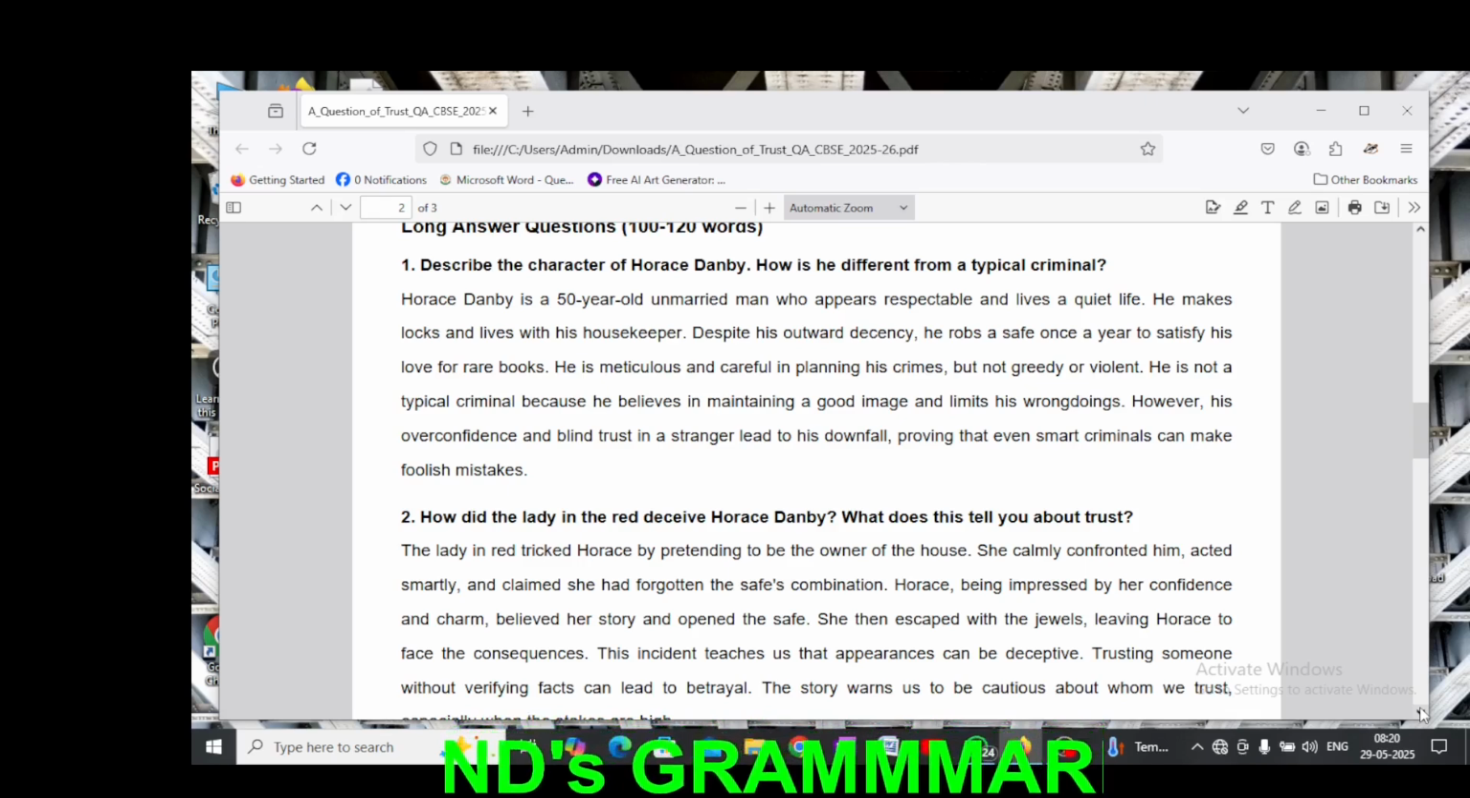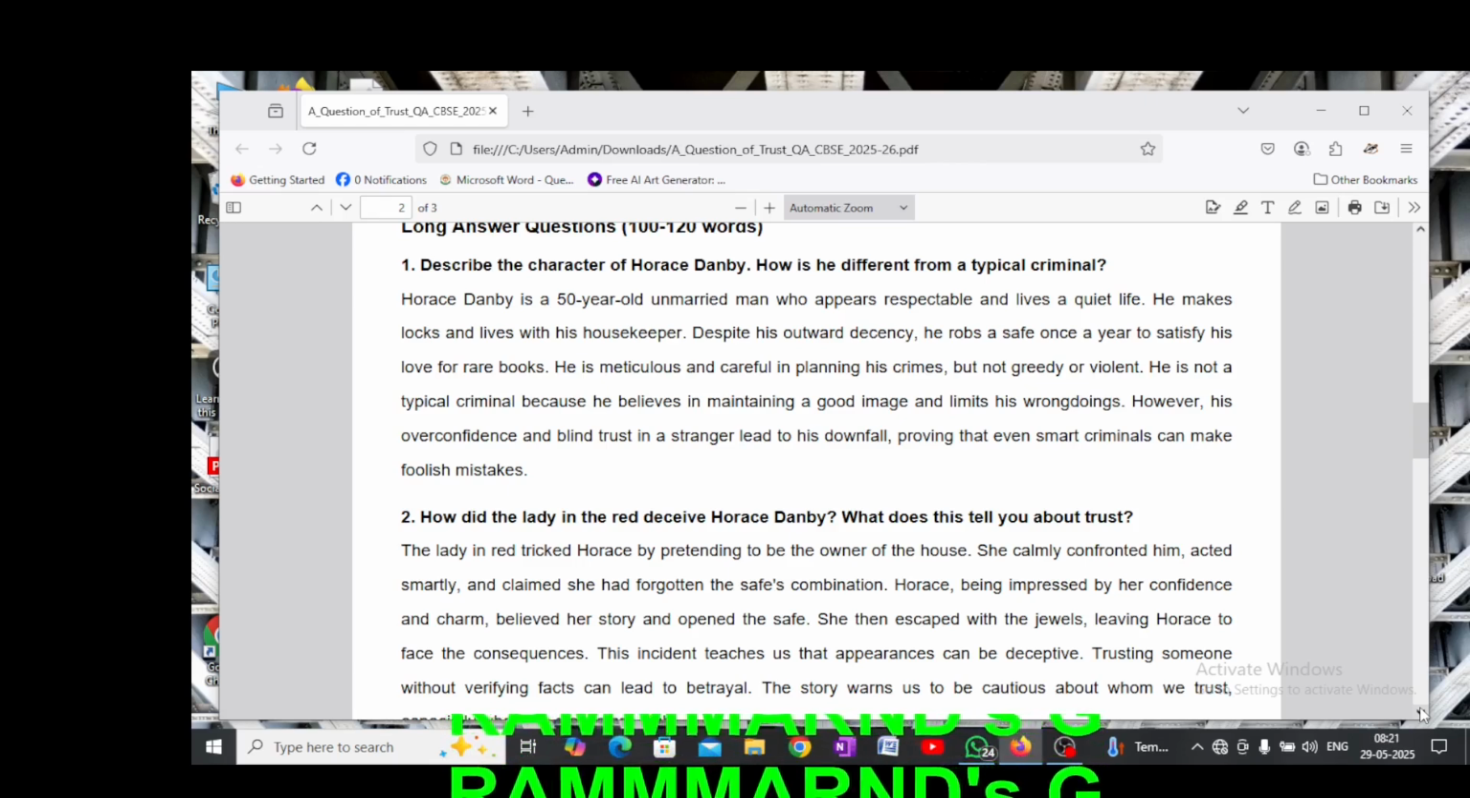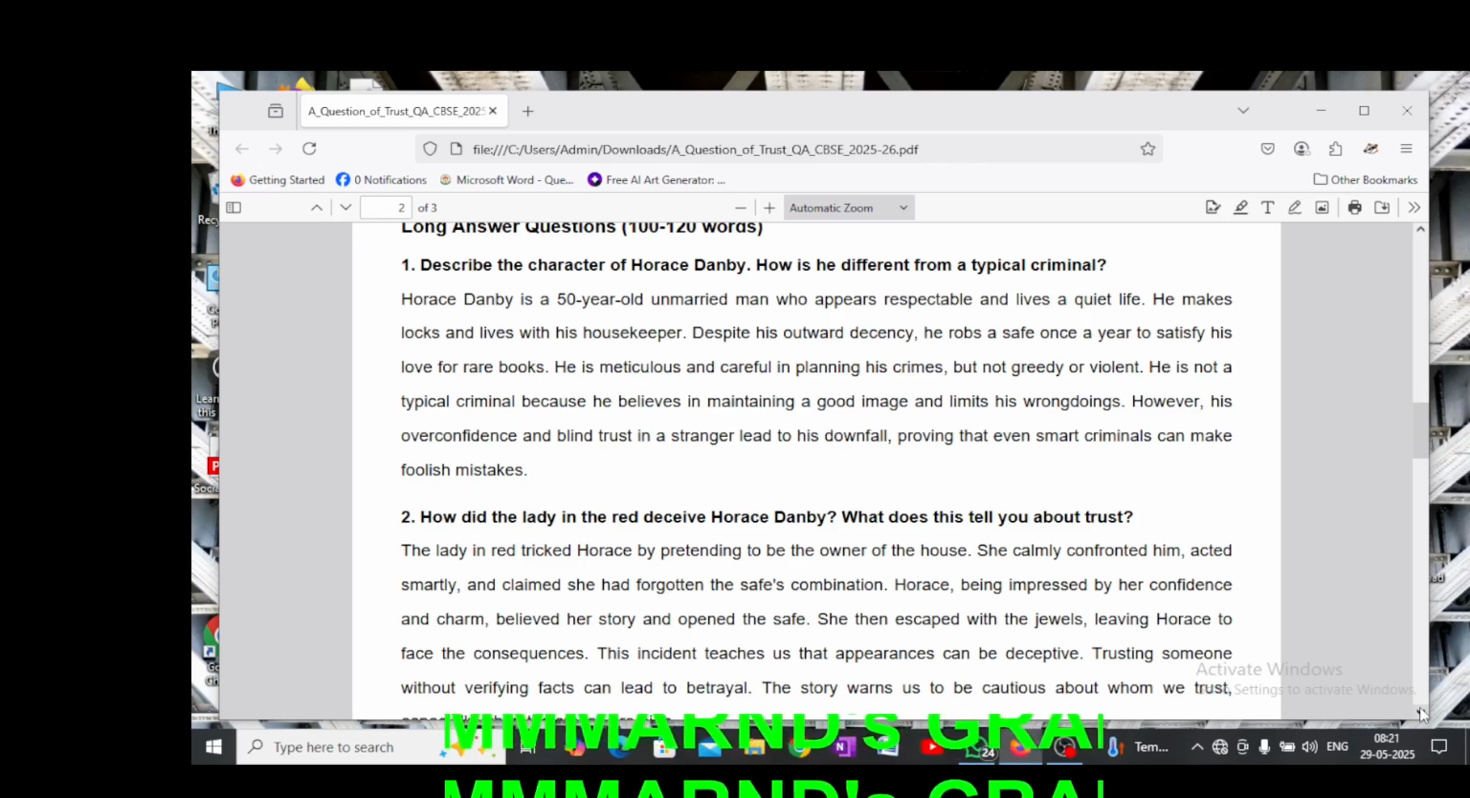However, his overconfidence and blind trust in a stranger led to his downfall, proving that even smart criminals can make foolish mistakes.